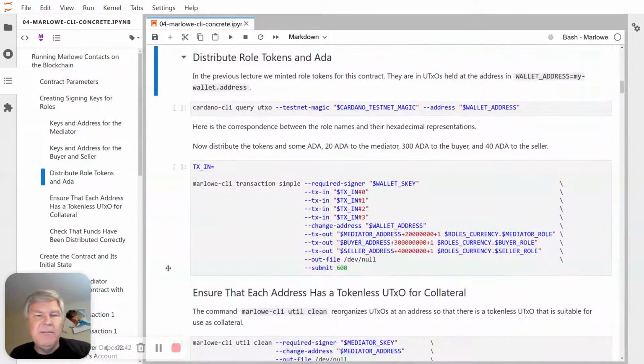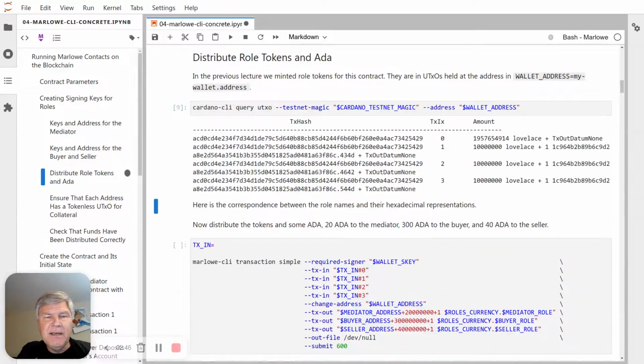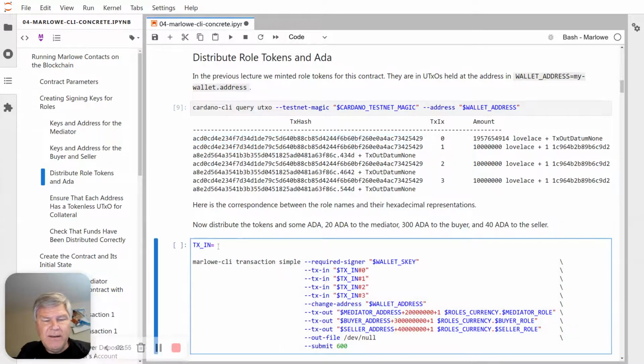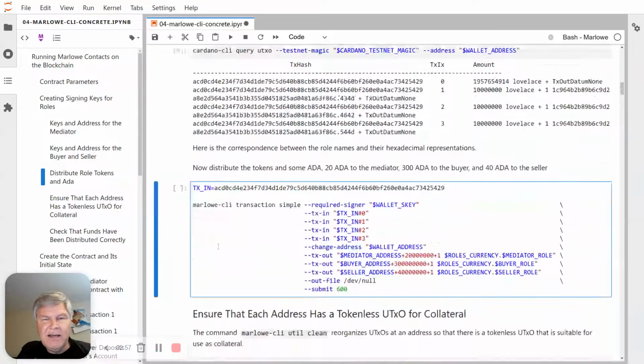Previously, we had minted the role tokens. Now we're going to distribute them to the parties. So first we want to find out where they are, and we can see we've got this particular transaction that had the role tokens in it. I'm just going to copy and paste there.